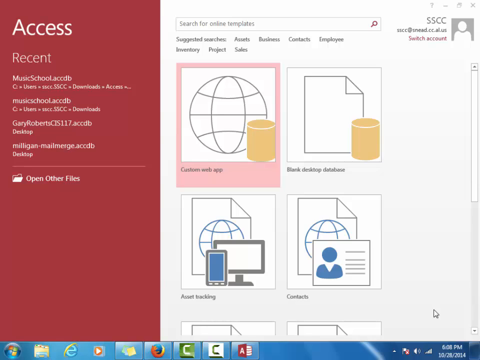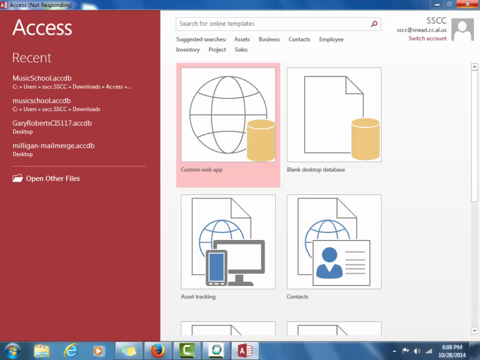So, after you get Access opened up, we need to create a new blank database. So click the blank database tile right here. It's not taking my selection. Well, it's slow.